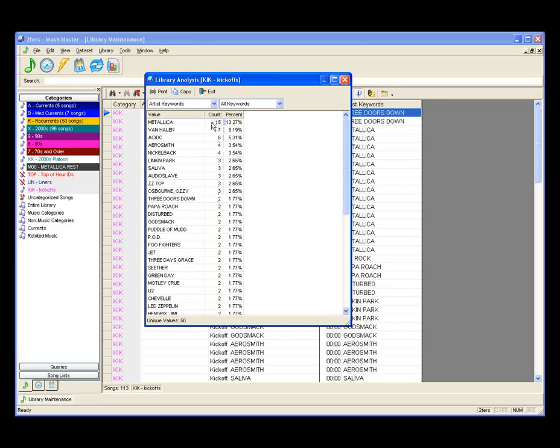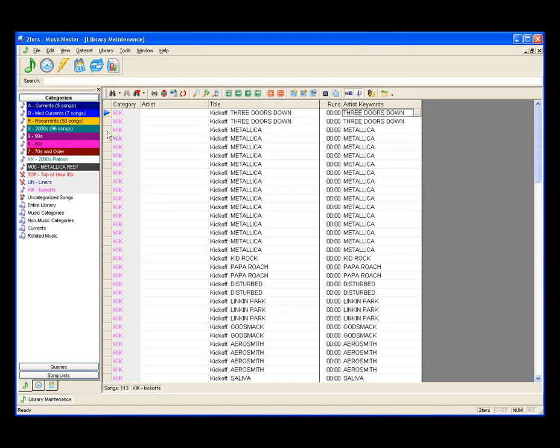Having 15 Metallicas is likely going to be too much for this database, because we're going to hear Metallica twice for every one time we hear Van Halen or AC/DC, 4 times for every time we hear Aerosmith or Nickelback, and 5 times for every time we hear a Linkin Park double shot. So I think we've got too much Metallica. So what do we do about that? Well, let's get rid of some of this Metallica stuff.